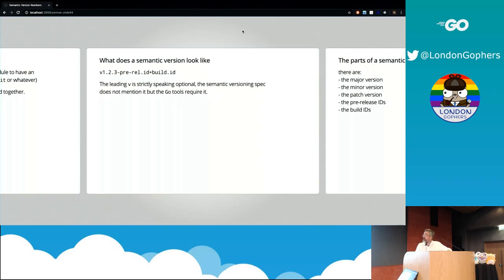Okay, so the pre-release IDs are dot separated. It's a dot separated list of IDs which are alphanumeric, or they can contain a dash. So in that example, pre-rel and ID are 2 separate parts of it. The subtlety there is around sorting of them. When you're sorting the version numbers, you need to make sure that you get them in the right order so that you know which is the latest version. That's kind of quite important.